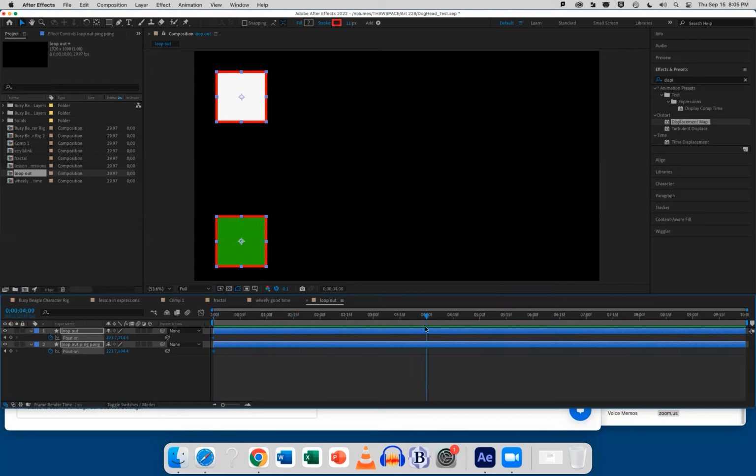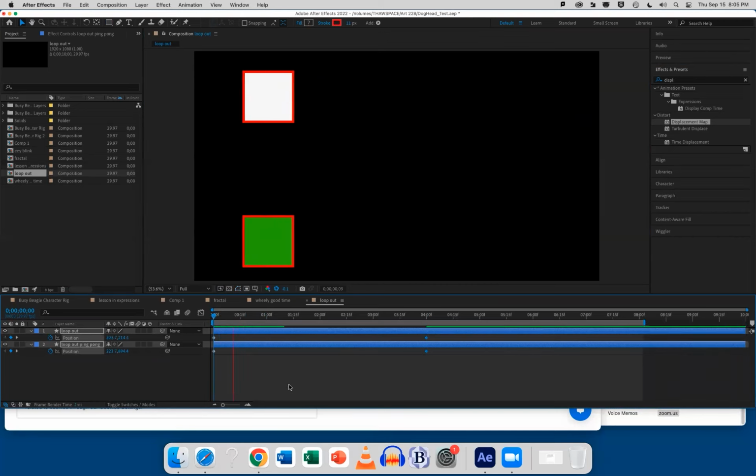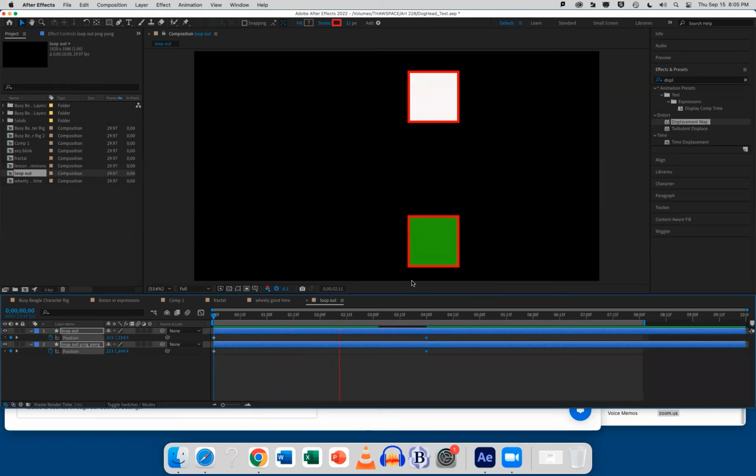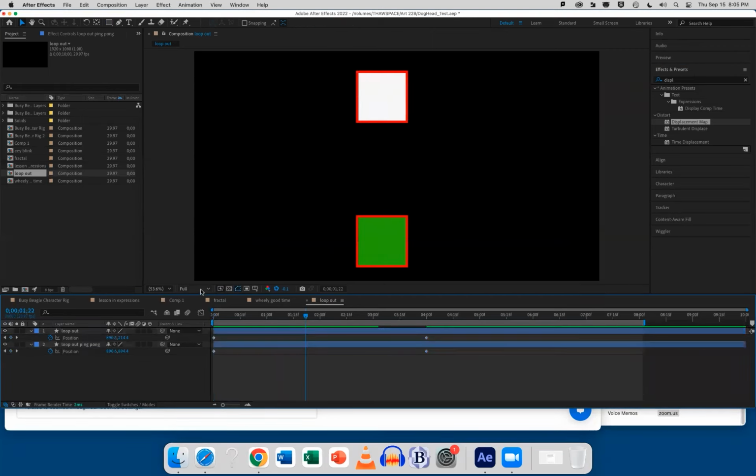So I'm going to go over here and click and drag, hold down Shift, change my render area a little bit. So now both my pieces are moving across the screen. I'll drop down my preview resolution so I can go faster.